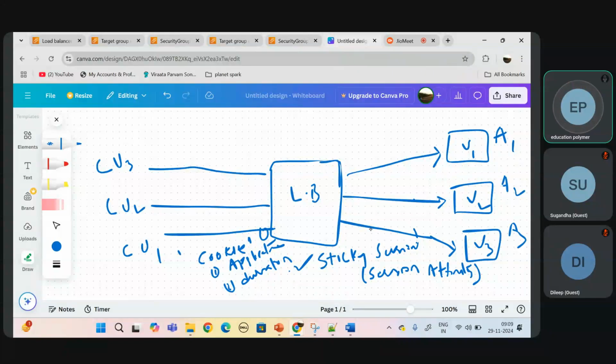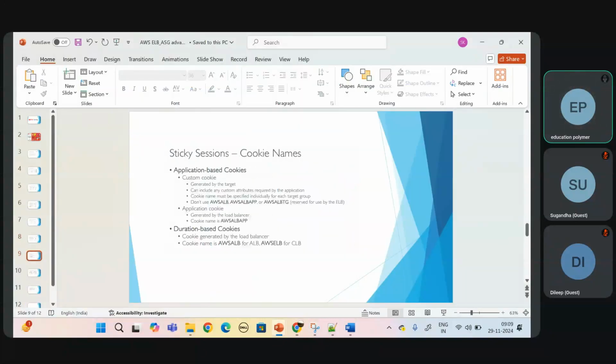Okay, so the session affinity concept is like sending the traffic to specific EC2 instances. It can be achieved through cookies. And there are 2 different types of cookies out there: application based cookies and duration based cookies. For these cookies, there will be some specific names. Application based cookie, AWSALBAPP. No need to remember this, just understand.